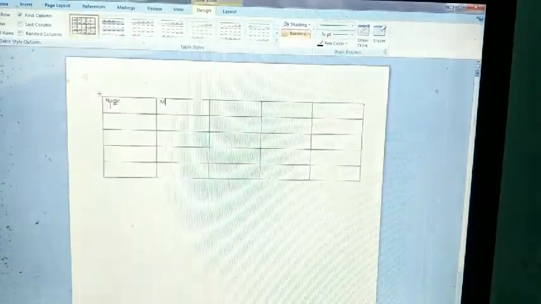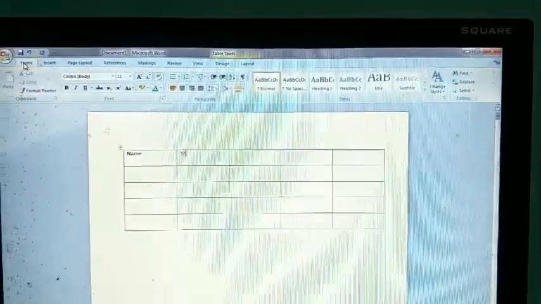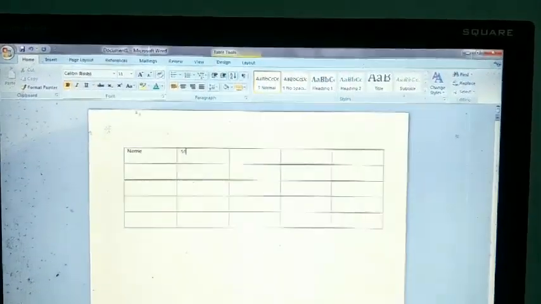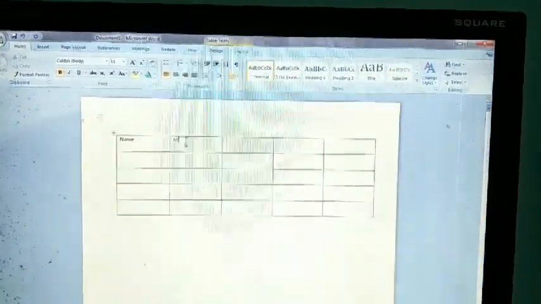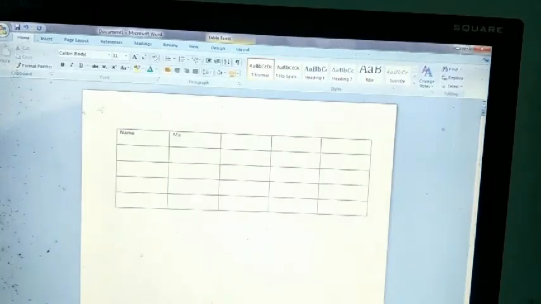Name, make it bold, select it. Okay, click on the home tab and click on the bold option. Then what will you write? It will be written in a bold letter. Write down maths.